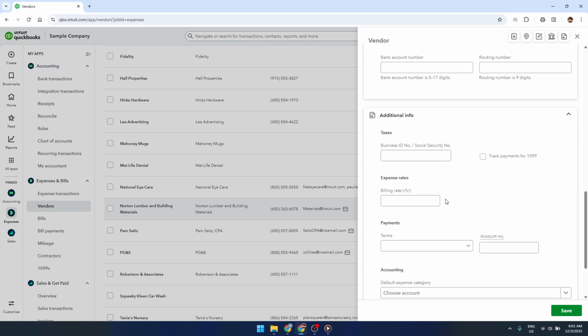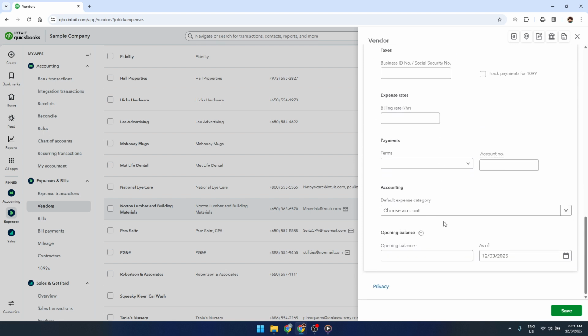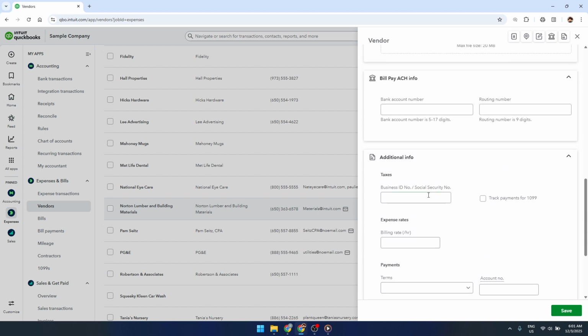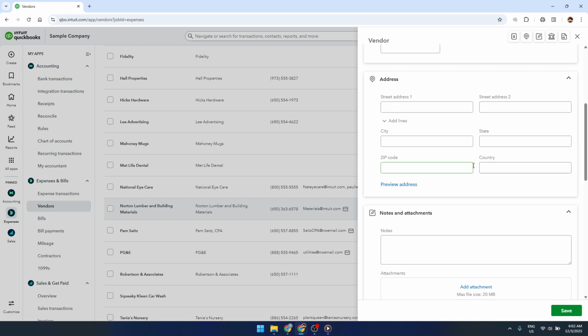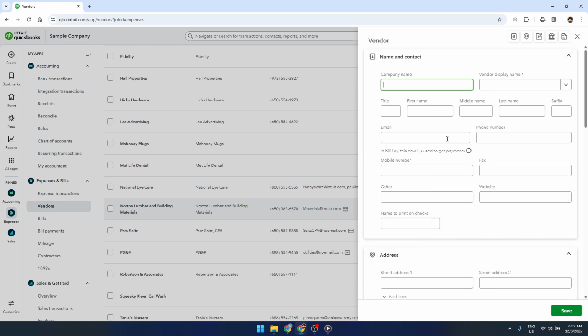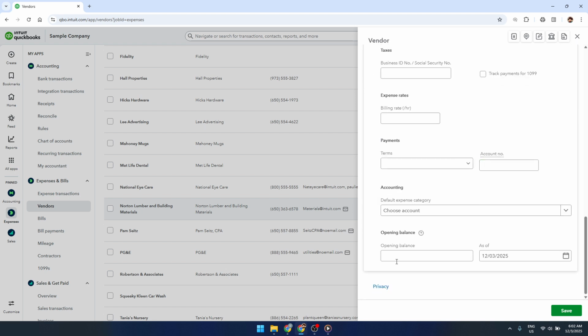Here, you can set the default payment terms, like net 30 or due on receipt. Choosing the correct terms helps QuickBooks remind you when bills are due. You can also assign a default expense account. This is helpful if you typically categorize purchases from this vendor the same way every time, because QuickBooks will pre-fill that account when you enter bills.